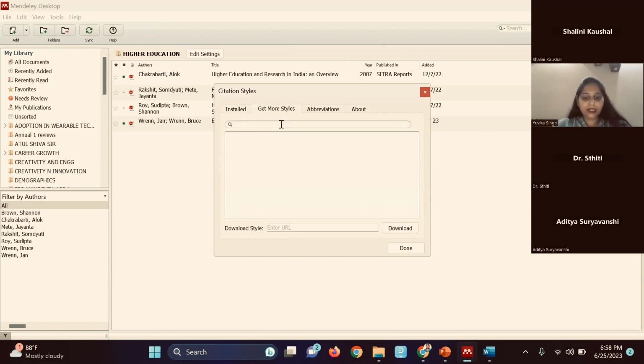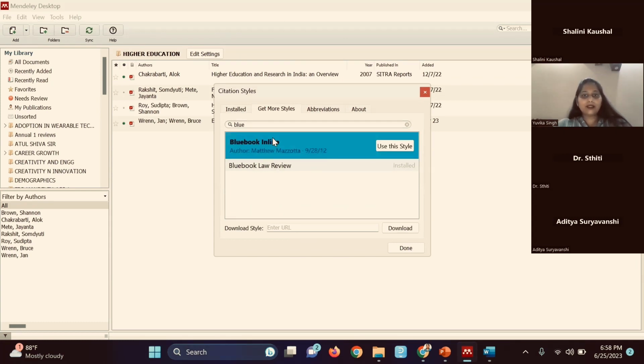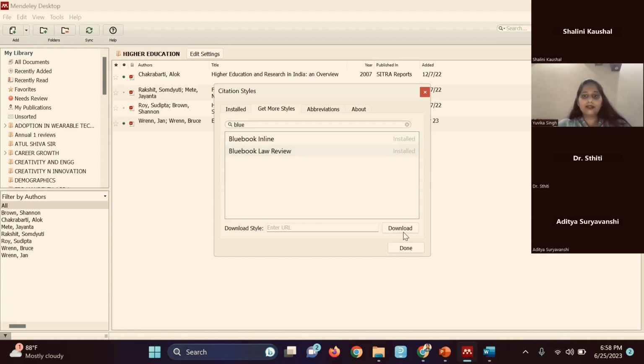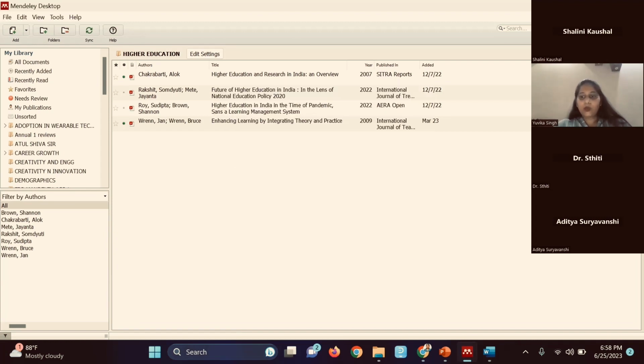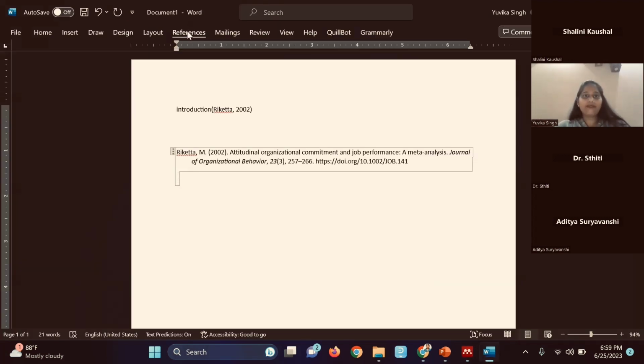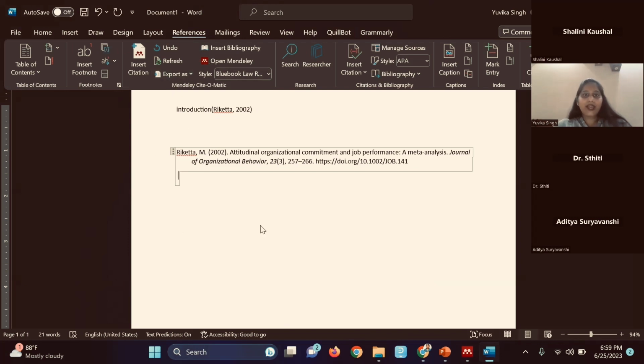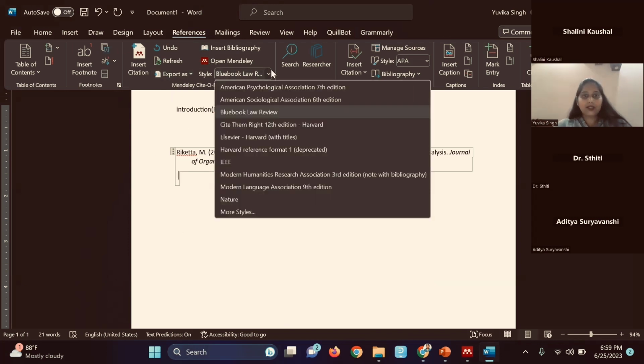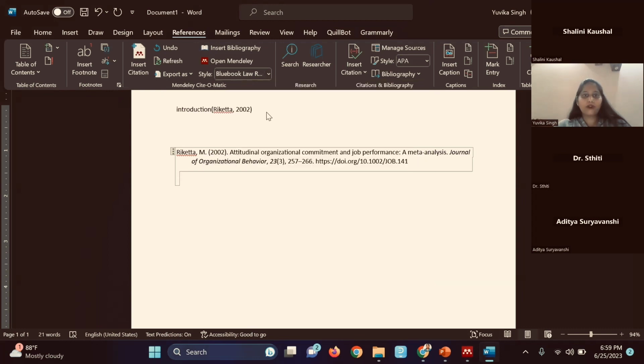Now we have to add Blue Book Law Review. I have already installed Blue Book inline. I have already installed it. There is one sign of install. So I have clicked on that, and now we have to click use this style, right? Done. Now after installing it, we will go here in the references. Whatever we have written now, I want to change it into some other style, like suppose Blue Book Law Review style, right?